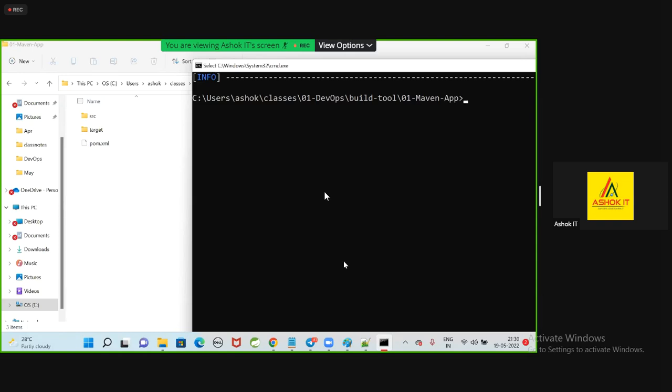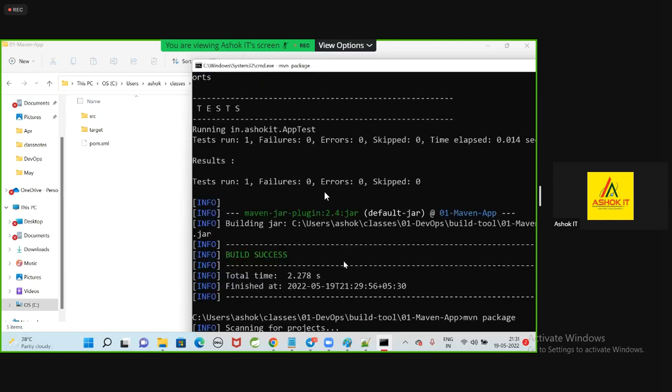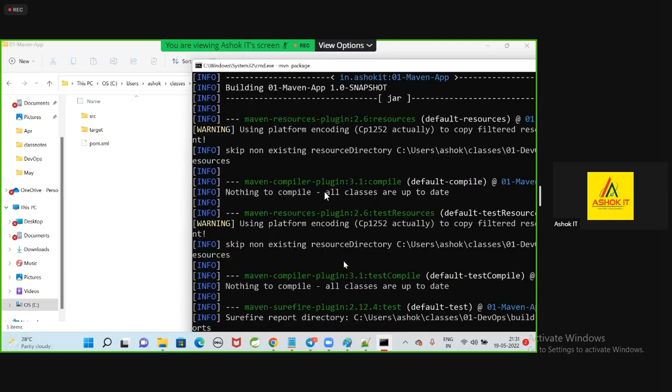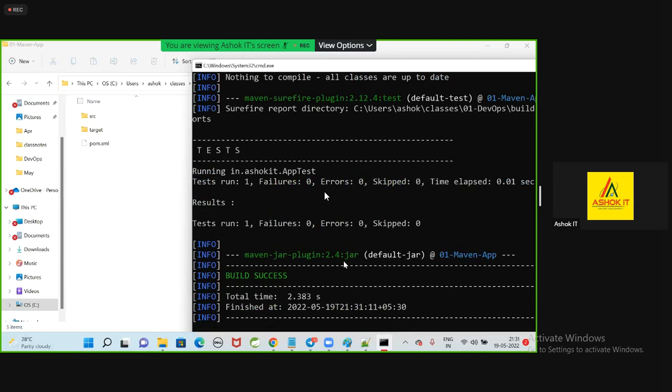In the interview, they will ask you these questions for DevOps people. What is the purpose of Maven goals? What is the purpose of the clean goal? The package goal? The compile goal? The test goal? What will happen if I execute package directly? It will execute the compile, it will execute the test, then it will execute the package.